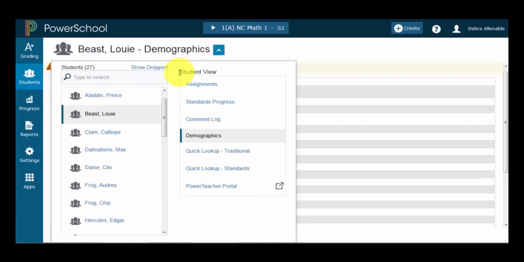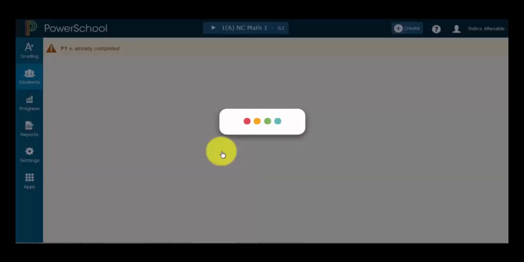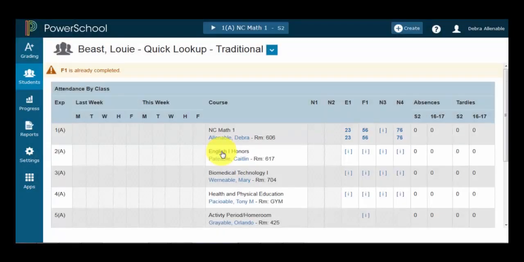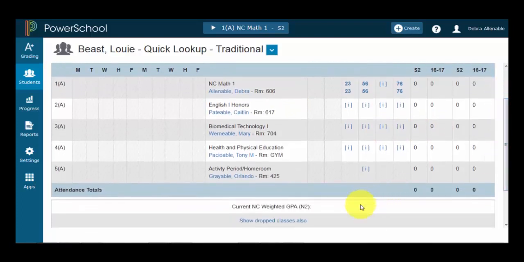Use the quick menu to navigate to another student, to see drop students, or to navigate to another view on the current student. Let's choose Quick Lookup Traditional. This is the same page that administrators and students see in PowerSchool and parents see in the parent portal. It shows the last 2 weeks' attendance, the current schedule, current grades, a summary of total absences and tardies, and the current GPA.